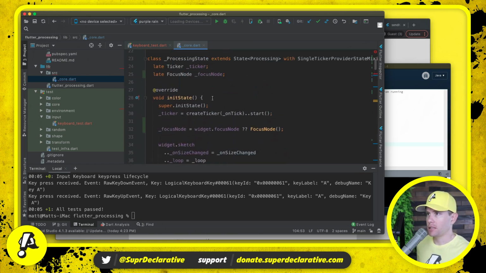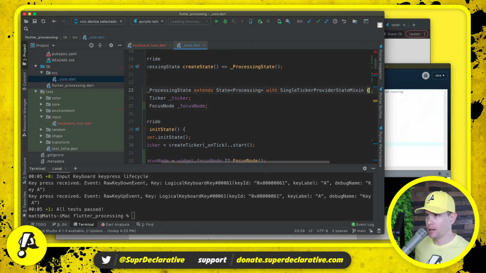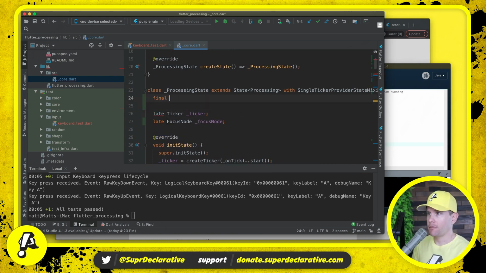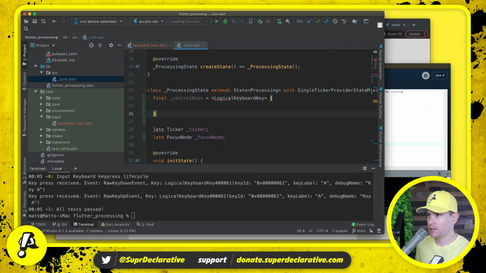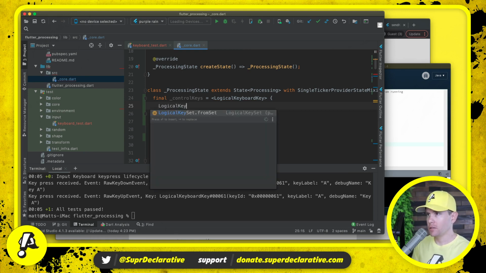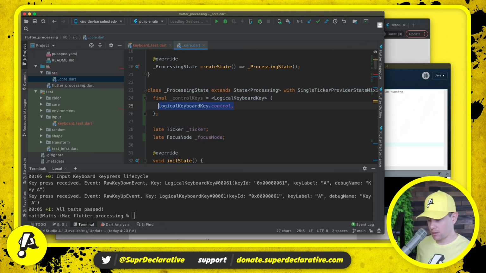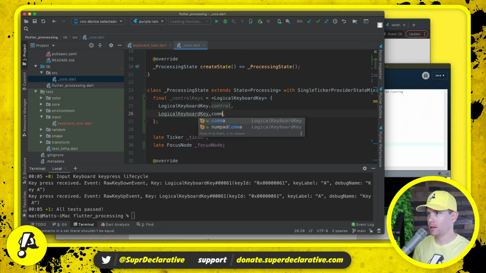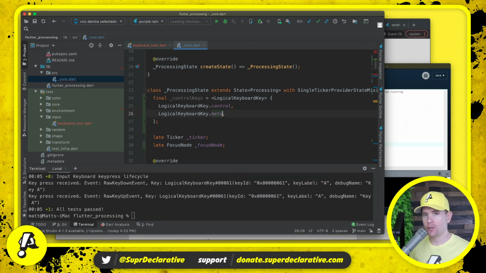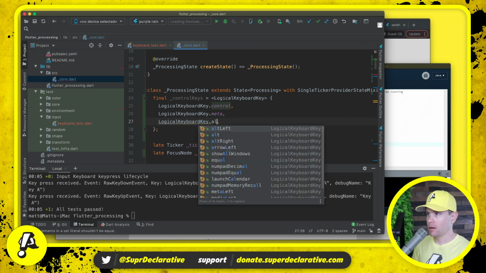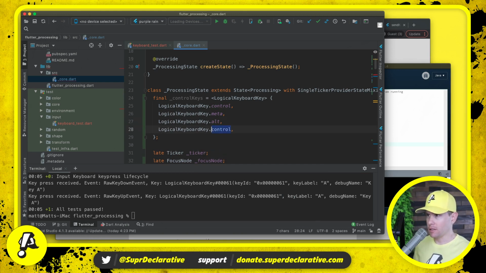Well, let's come up here to the top and let's say we'll create a final controlKeys, which is going to be a set of LogicalKeyboardKeys. And we will say LogicalKeyboardKey.control, LogicalKeyboardKey.meta. Meta is the name for command or control. Command on Mac, control on Windows, that is called meta. Alt, is option one of them or no? No. And then shift.